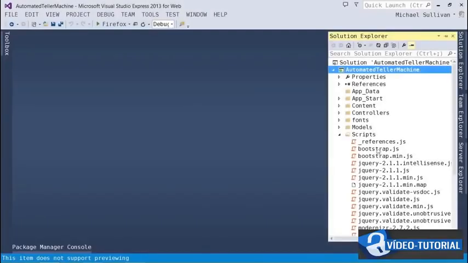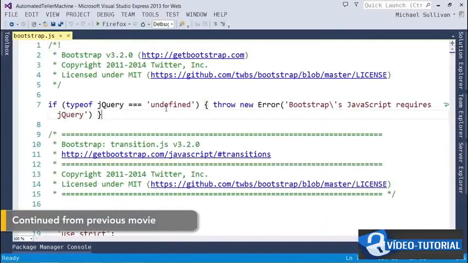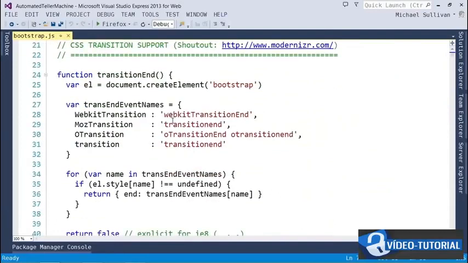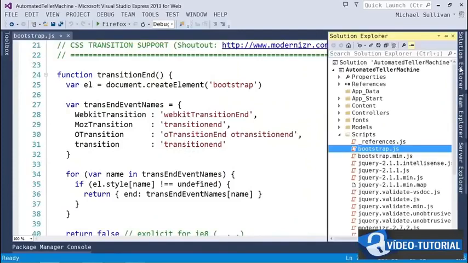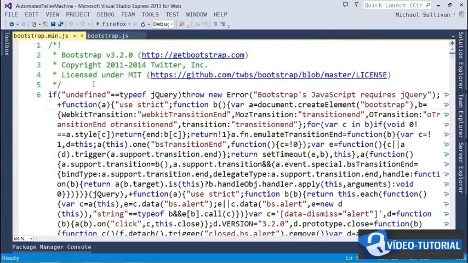Let's start by opening up the bootstrap.js file in the scripts folder. Bootstrap is a popular front-end framework used to create responsive web pages, which we'll take a closer look at in the next video. Here we see JavaScript expressions and functions more or less as they were written by a developer. Right underneath that file, we have bootstrap.min.js. This is known as a minified version of the same file. It's functionally equivalent to the first file, but whitespace and line breaks have been removed, and variable names have been shortened, usually to a single letter if possible.